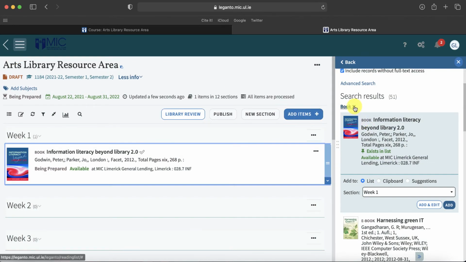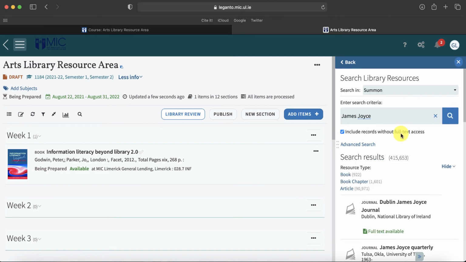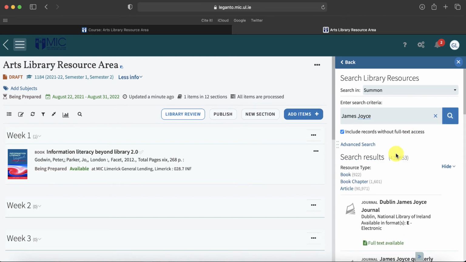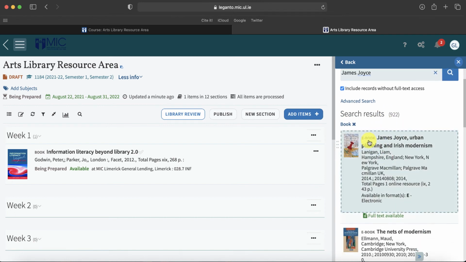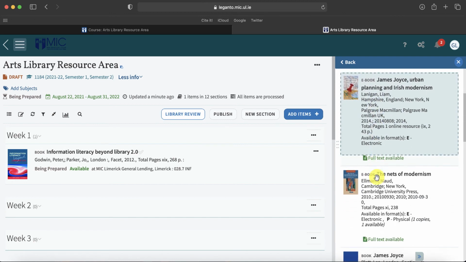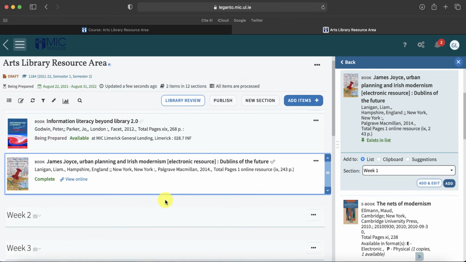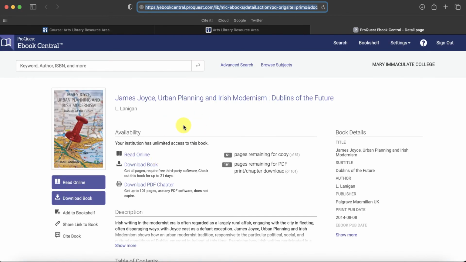If I then want to find some ebooks, I'll search for an author. And again, I'll filter by book. That's a little bit slow to filter, but we'll filter by book. So you'll see the tags for books and ebooks. I'll choose this first one here. Again, I'll add it into week 1 just by clicking add. And with the ebooks, the students can just click view online, and it will bring them straight through to the homepage of the ebook.